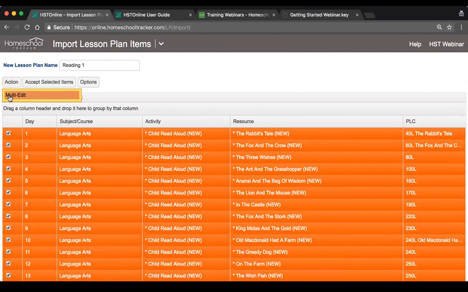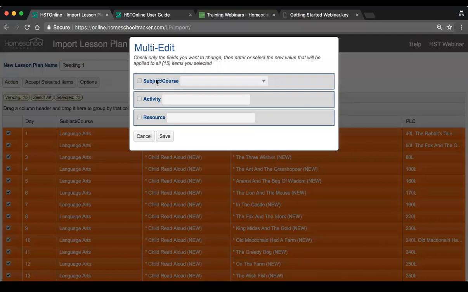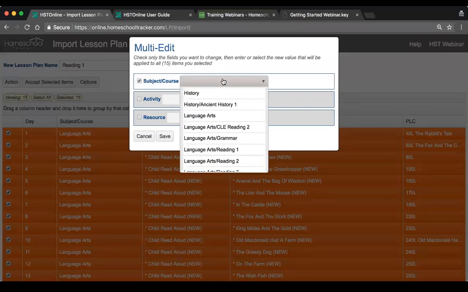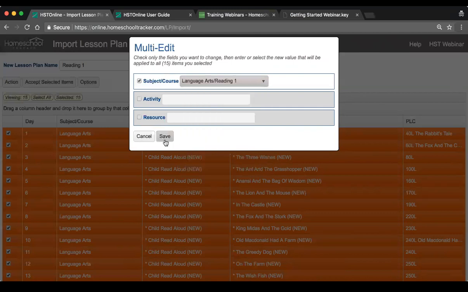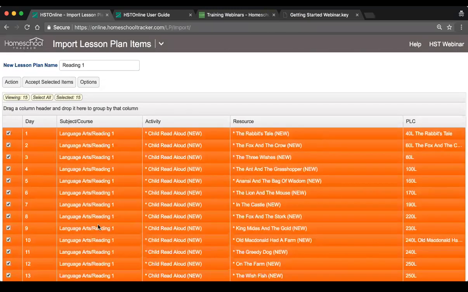So I'm going to choose Action, Multi-Edit. And I'm going to change the subject course to Language Arts / Reading 1. Okay? And I'm going to click Save. So there we go. That's updated.